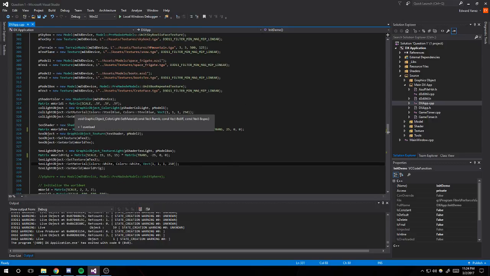And these are set up here in DXApp. So the first one here, which is the frigate, I create my shader world, but then I create a new graphic object, color light. I pass in the shader and the model, and then set the material, which is blue, and then the world for that model. Same thing with the graphic object texture.